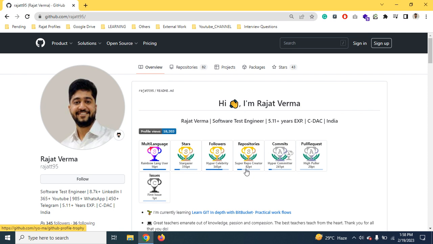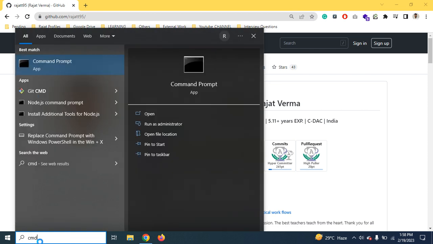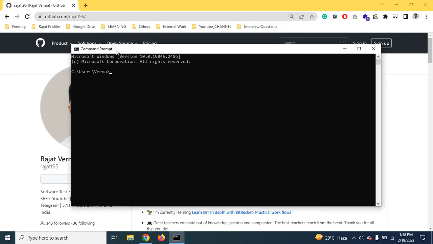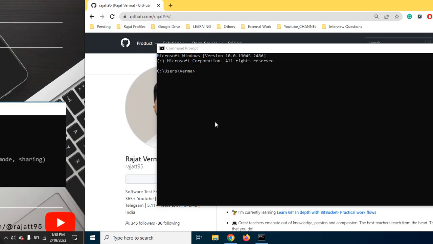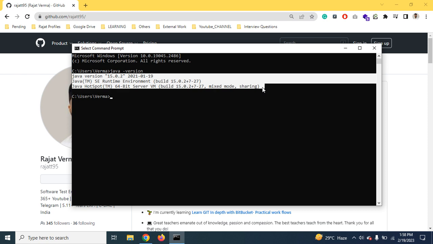Now, to open the command prompt, what you should do, just click here, type here to search, then search for CMD, click enter. This is the command prompt now. So what was the command? To verify whether the Java JDK has been set up, java space hyphen version. So it is clearly telling me that Java version 15.0.2 has been set up in your machine.